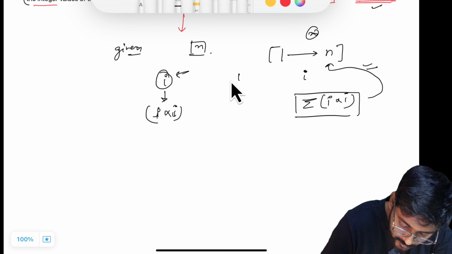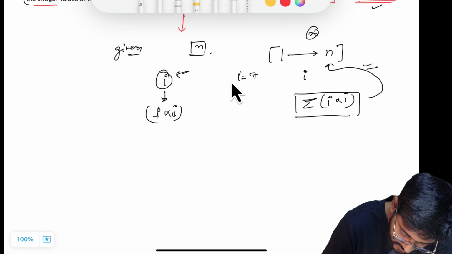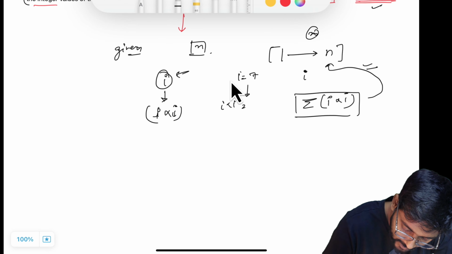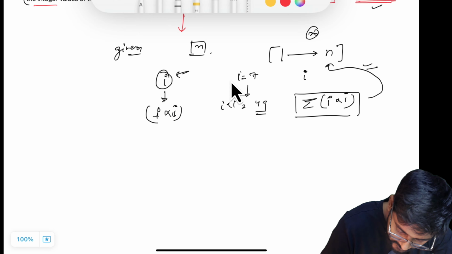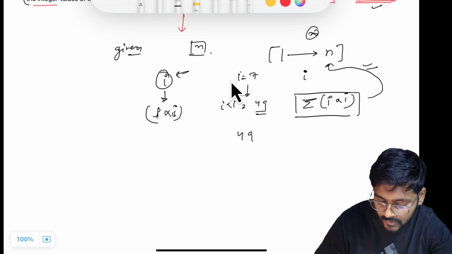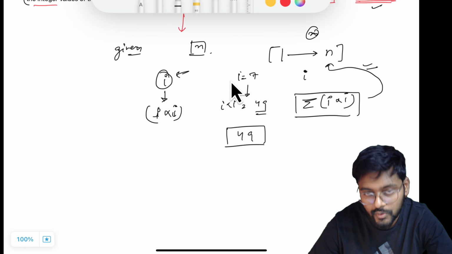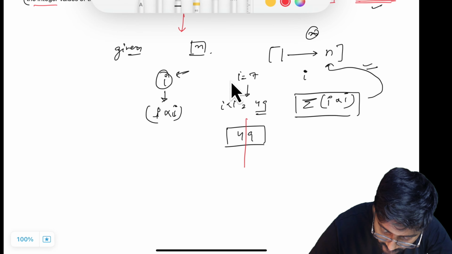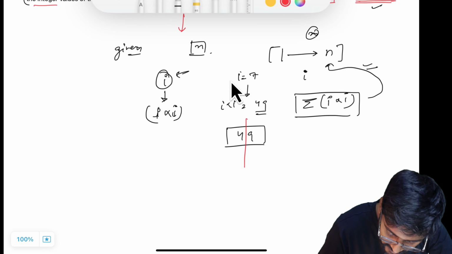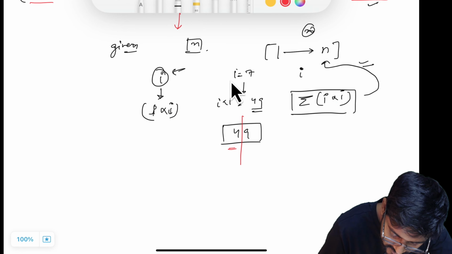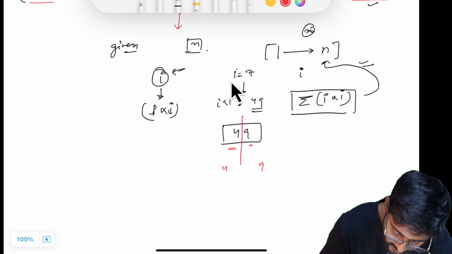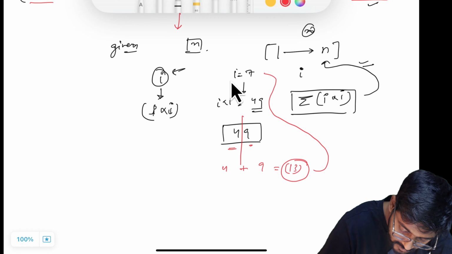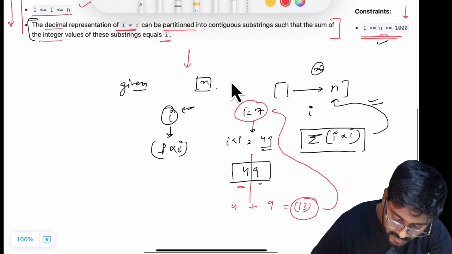Let's say i value is 7. Then what is i into i? i into i is 49. And then we have to partition 49. Consider this value as a string. And how do we partition it? Just make a cut. If I slice from here, then what are the other values? Value from the left side is 4 and value from this side is 9. The sum of these values is 13. And this 13 is not equal to i, which is 7. It means this condition is false.